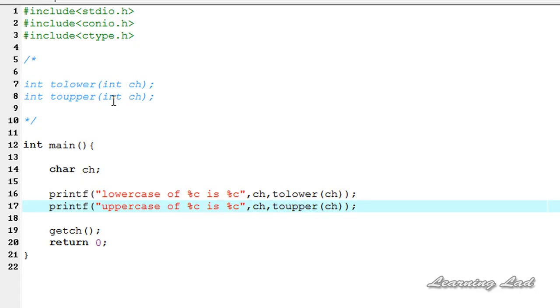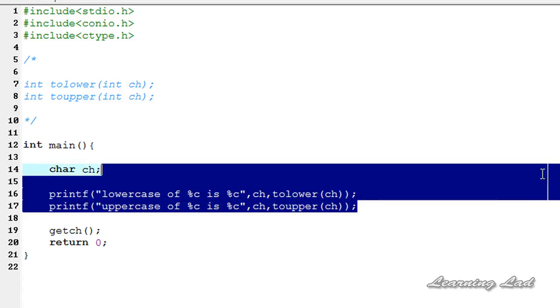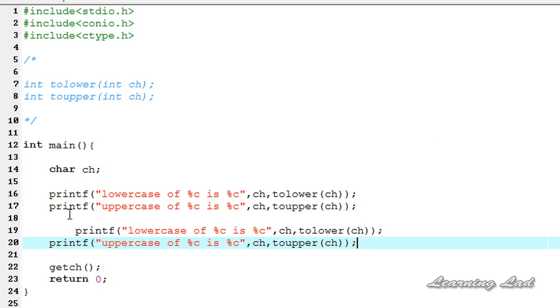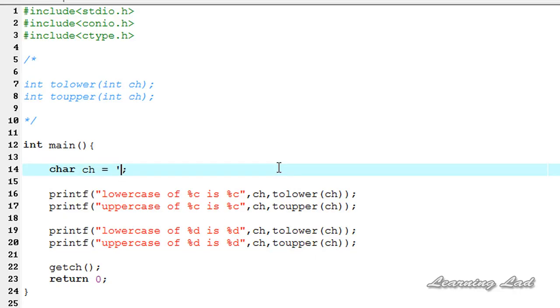Also, I told that in C the ASCII value of a character will be used. To demonstrate that, I'm gonna copy these two statements and paste them in the next line, and here instead of this %c, we're gonna use %d, so that you guys can see what values will be returned. So %d. Now we're gonna store a character in our ch variable. Let's say we're gonna store a.